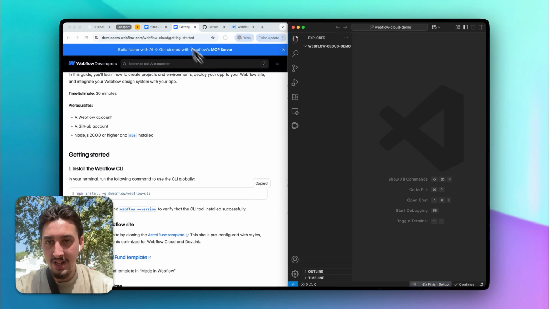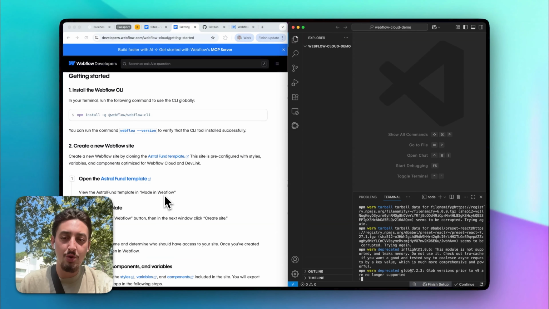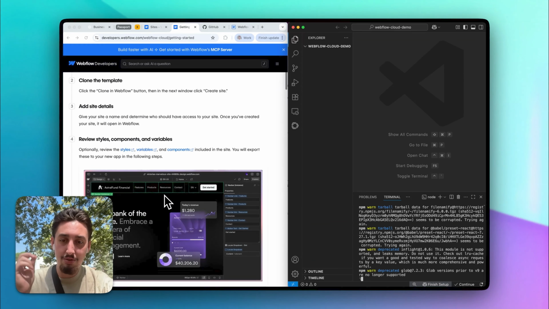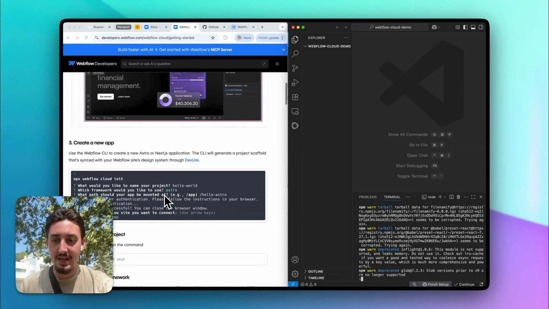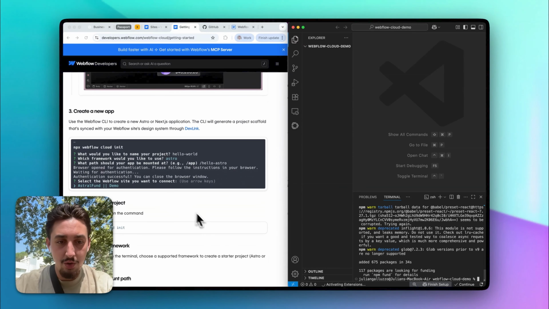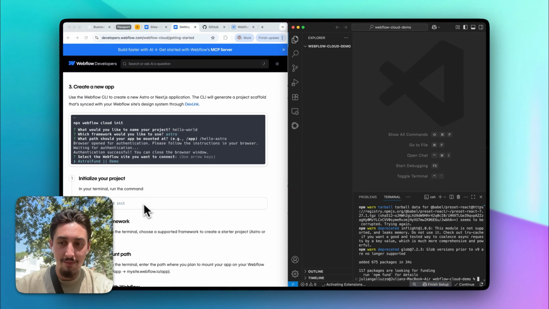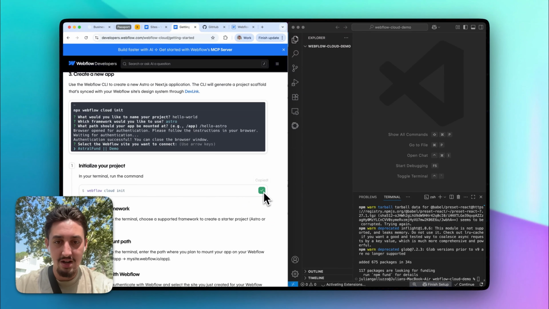Right here, it's telling us to create a new Webflow site, use the Astro Fun template. I don't really want to use the Astro Fun template. I want to use my own site that's set up. Now, the Astro Fun template has a bunch of stuff for DevLink and different stuff that would probably make this maybe better. That being said, I just want to do it from a blank project with absolutely nothing in it. So the next thing that we're going to want to do is initialize Webflow Cloud. So we're going to run this command right here.